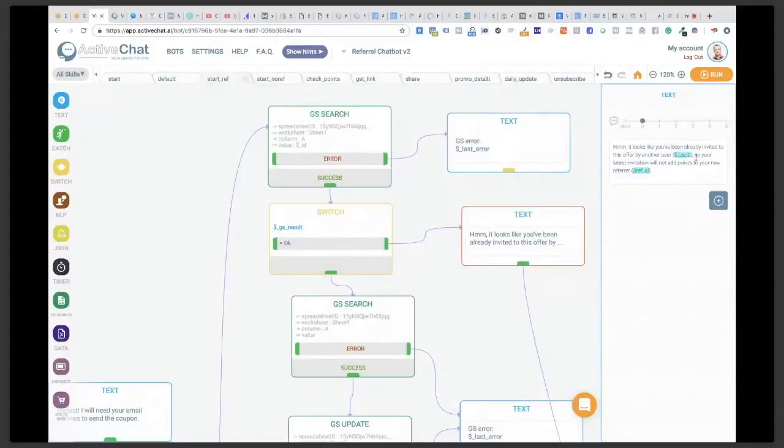So your latest invitation will not add points to your new referral, and in the new referral we're using our ref ID variable. But if we didn't find this user ID anywhere, that means that we have a legal new referrer, a legal new user in our chatbot, and then we will add this user to our Google Sheet.